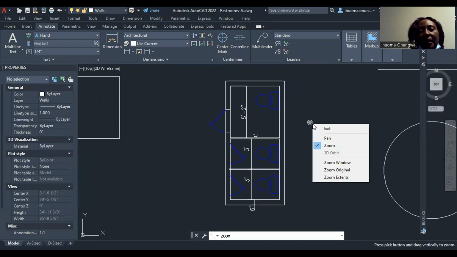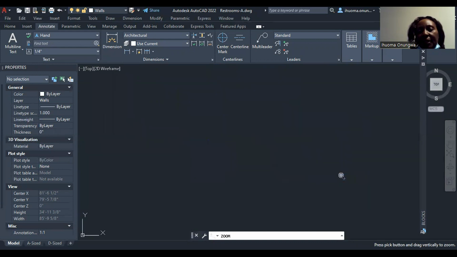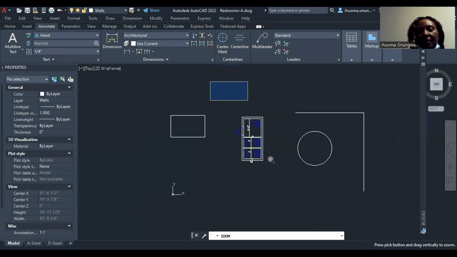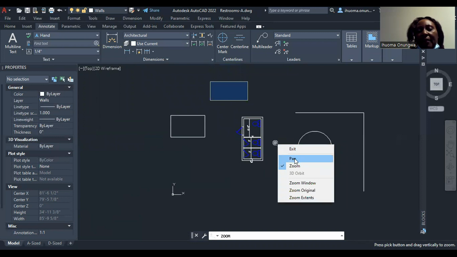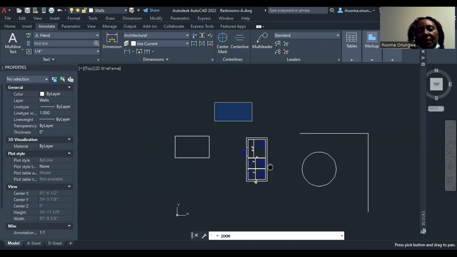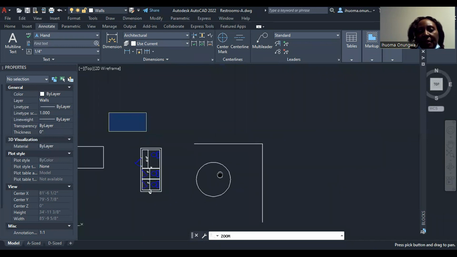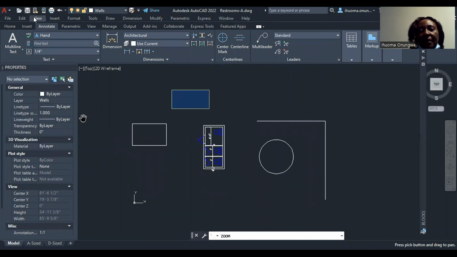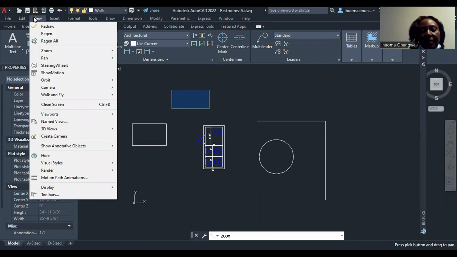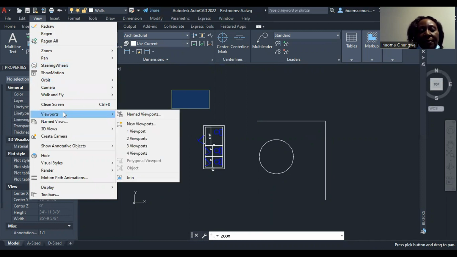And I can right click and say zoom extents. Zoom extents zooms everything and shows you everything in the drawing. And then we have pan. Pan just moves the screen around, so you can move and then you'll be able to draw here. That is what pan does. These are very important in AutoCAD. And you can orbit and you can use the cameras. And viewports, we use them on paper and we will talk about it later.